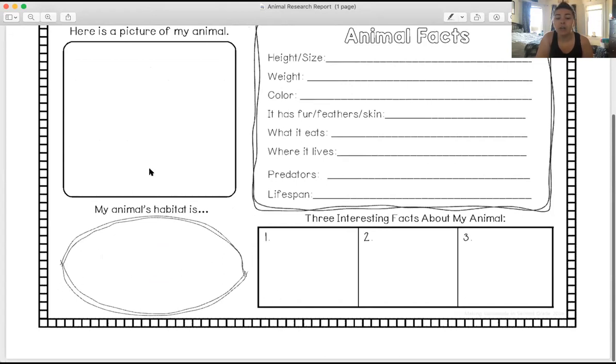Now in this box, you should draw your habitat. So if my animal lived in the rainforest, I'm going to draw lots of green trees. Maybe I'll draw some rain falling. Maybe I'll draw my animal in the habitat. And then somewhere over here, maybe off to the side or on the bottom or in the picture, I want to write rainforest because I want to have a word and an illustration for my habitat.